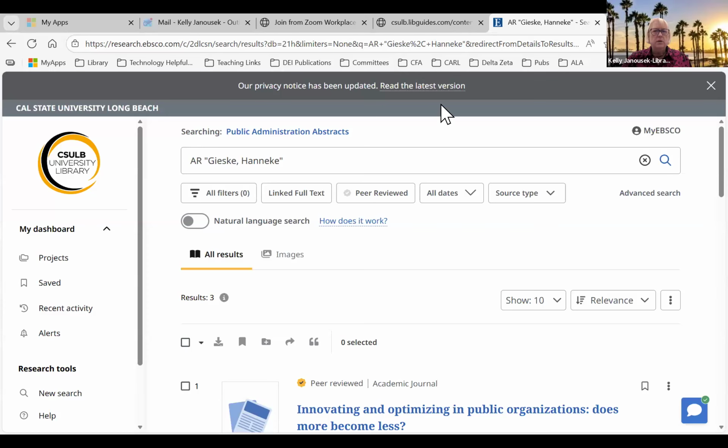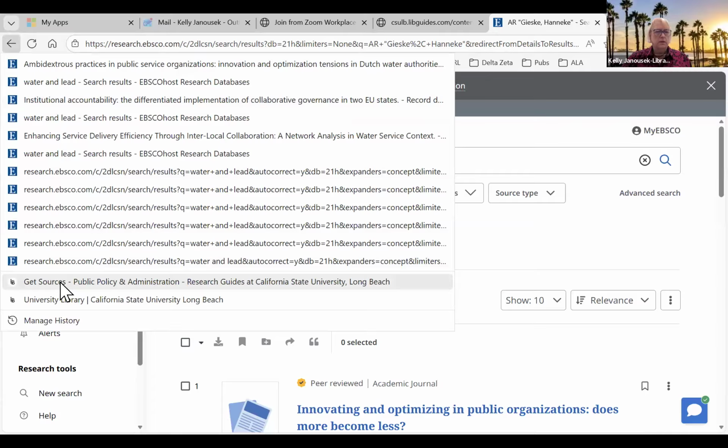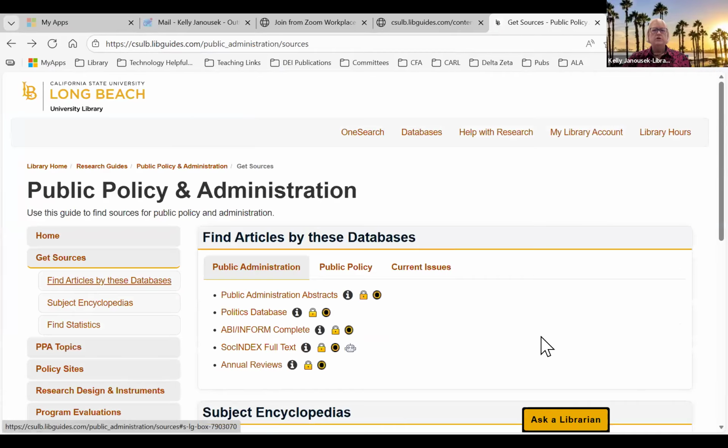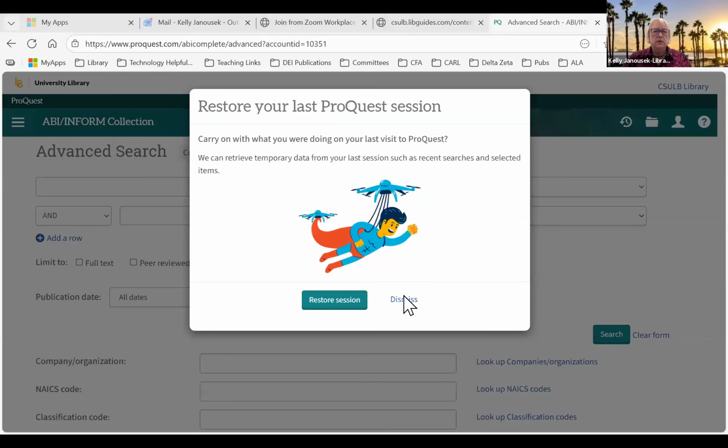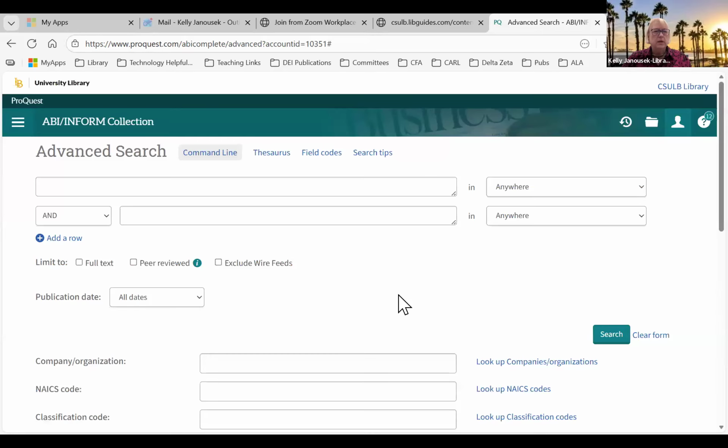Let me go get there. Yeah, once you open up a screen, it opens up on top of it. So you got to use your back arrow to get back to it, which I just did. So back to the databases. I'm going to show you the ABI Inform. That's probably the next one you will probably use. It looks different, different vendor, ProQuest.